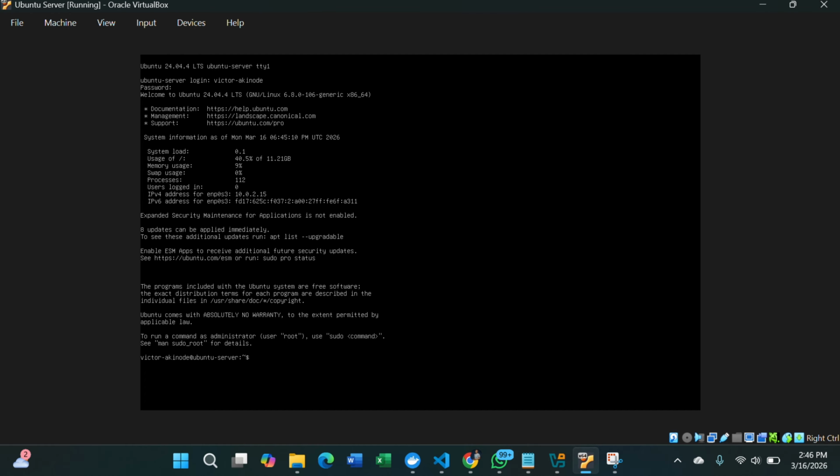So to verify everything is working fine, I just need to type in some Linux commands such as whoami, and you can see that it's brought out Victor Akinode. So I can type pwd. You can see that I'm in the home directory. I can type ls and it's going to list if there's anything to list. I can type uname -a to show me my operating system details, and you can see that.